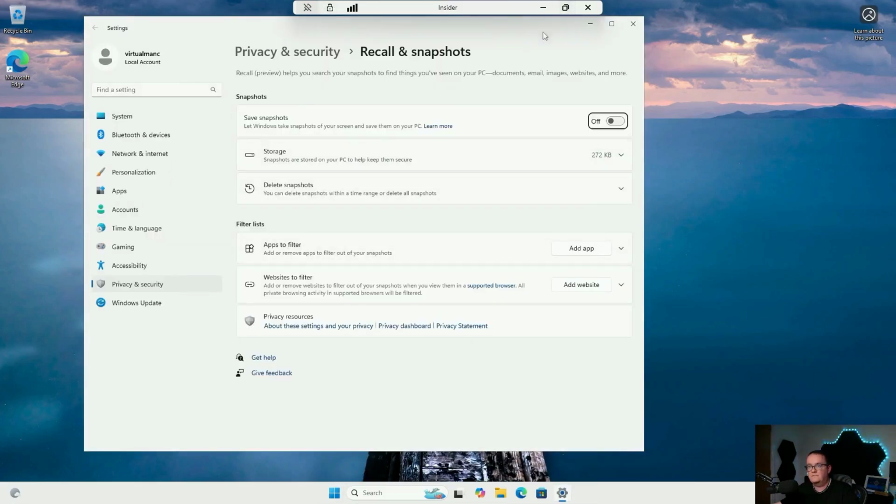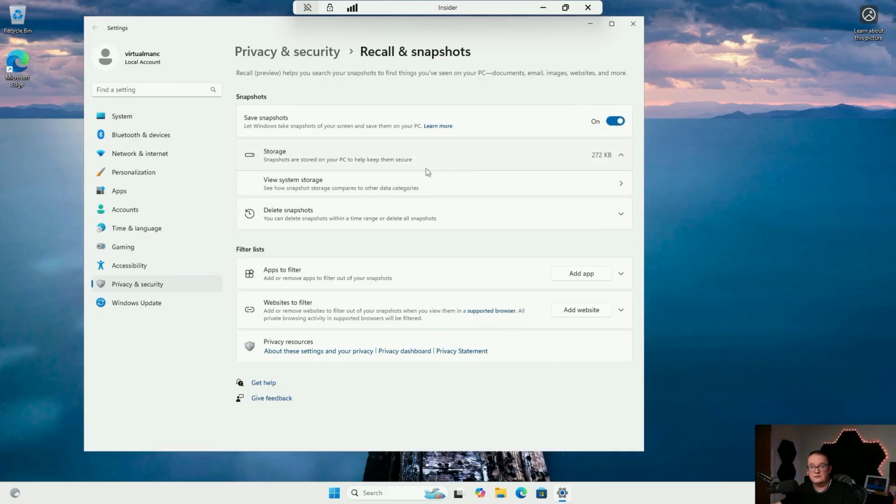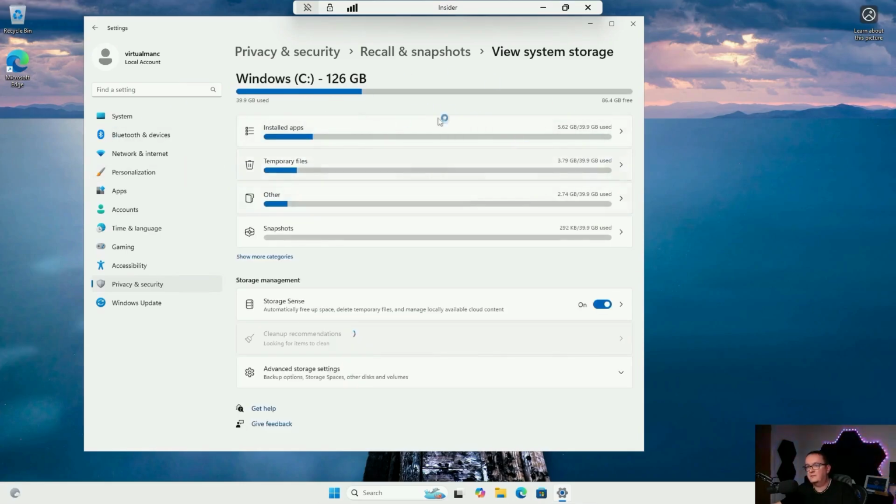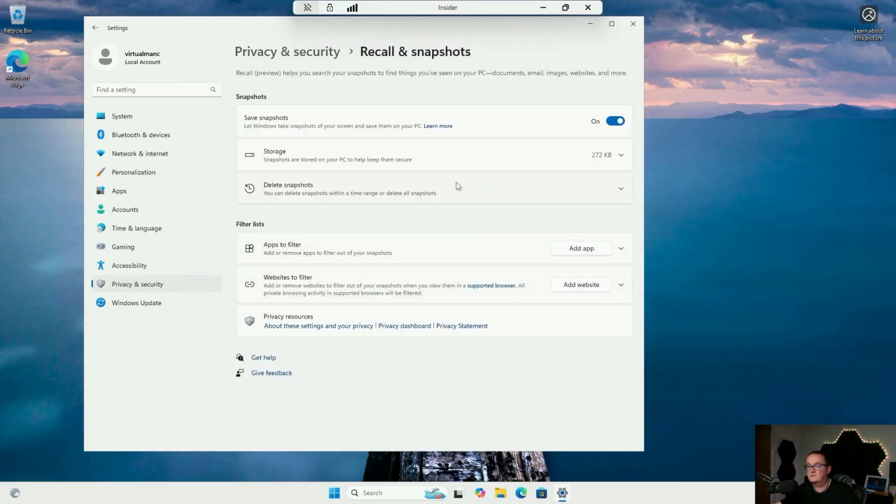You can see here by default it's turned off, so I'm just going to enable that feature. Okay, it's now enabled. It's telling me how much storage is being used. I can view the system storage, and from here you can see the temporary files, all the other storage, all different types of settings. Nothing exciting there, so I'm going to go back to the recall settings.